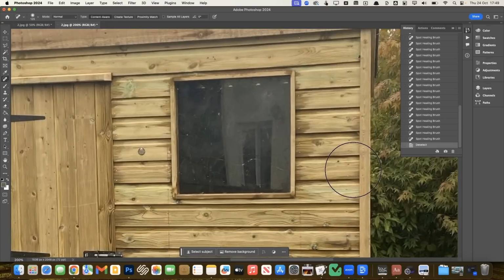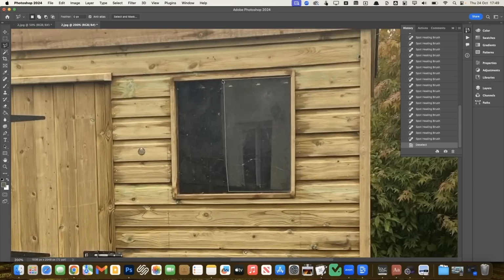So next up, let's fix the window. It's not someone actually taking the photo. It's the reflection of a window in another building by the looks of it. So that one had me fooled. But what we can do is just tidy this up a little bit. Simplify the reflection.